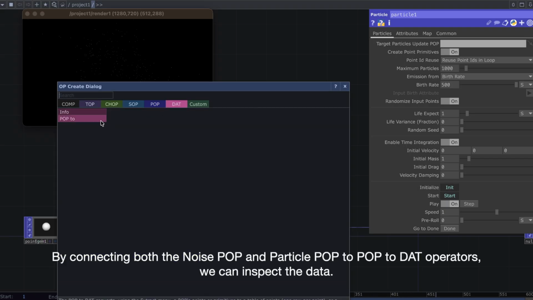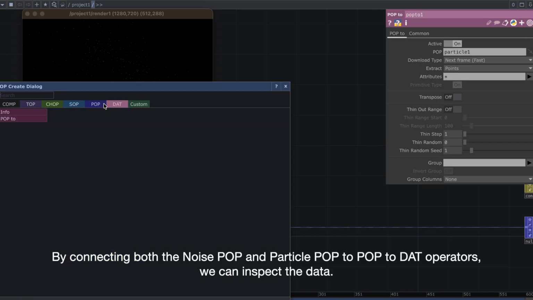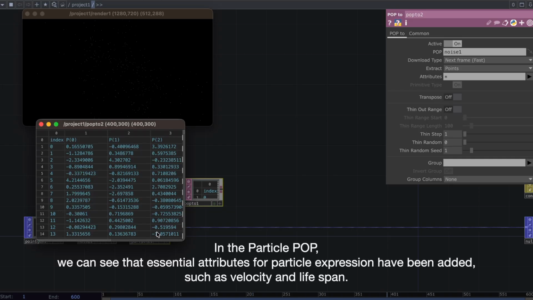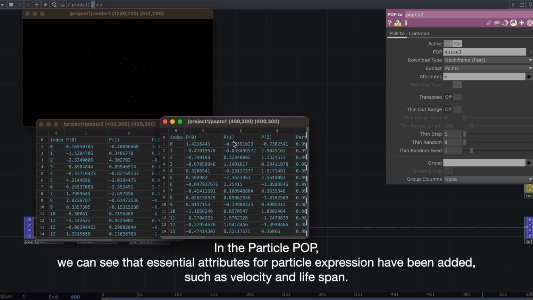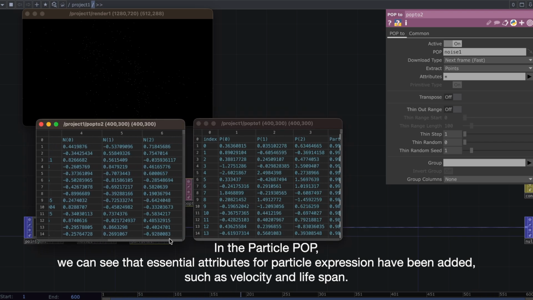By connecting both the noise POP and particle POP to DAT operators, we can inspect the data. In the particle POP, we can see that essential attributes for particle expression have been added, such as velocity and lifespan.